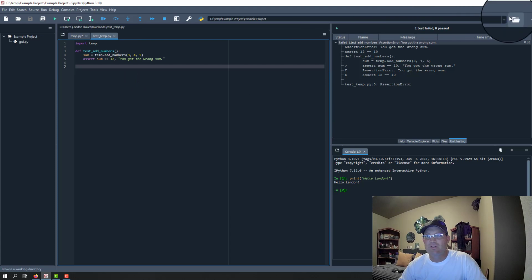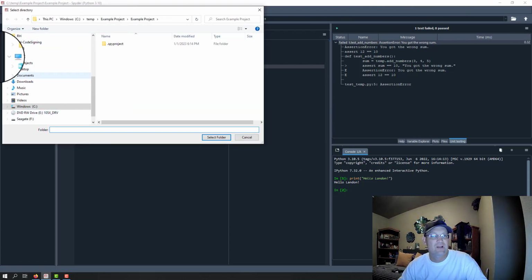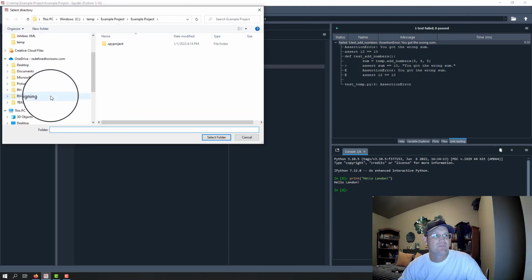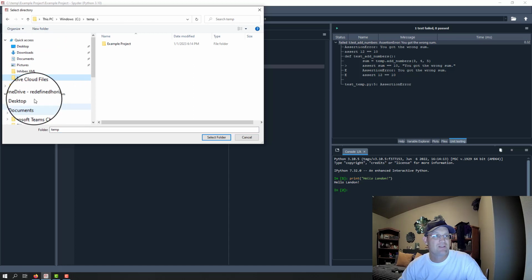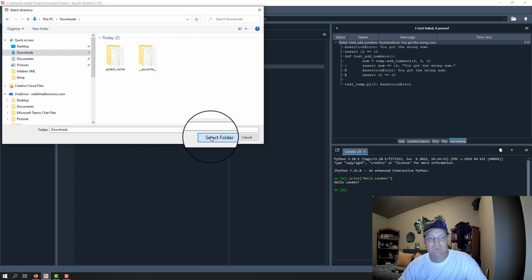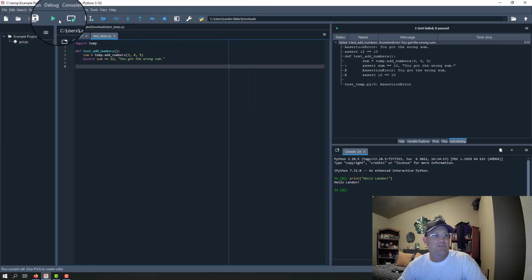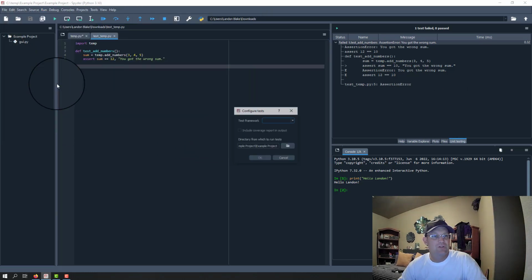the test. Before we do that, it helps if you set your working directory to the folder that contains your tests. So I'm going to do that. I just have this hanging out in my downloads folder for now. Okay, then you're going to come to the run menu, run unit tests.